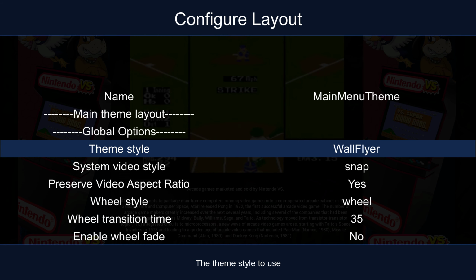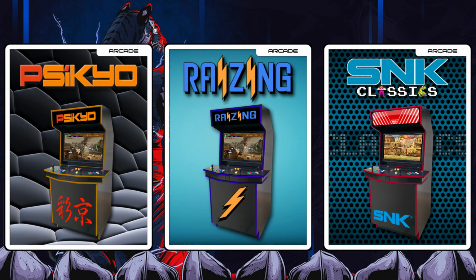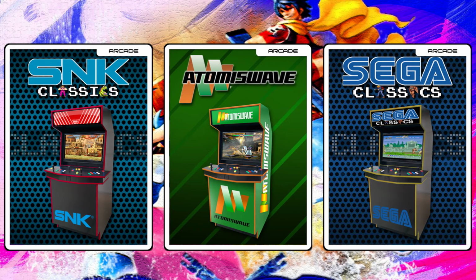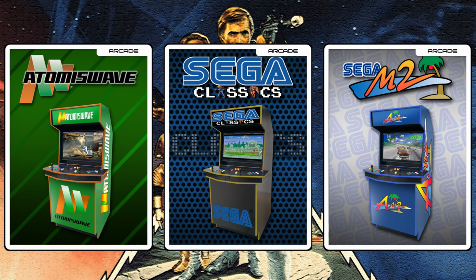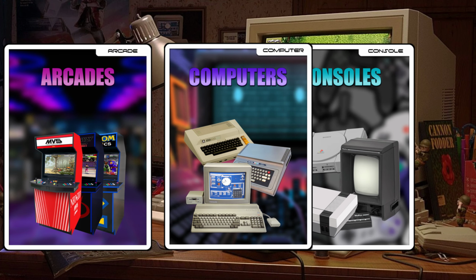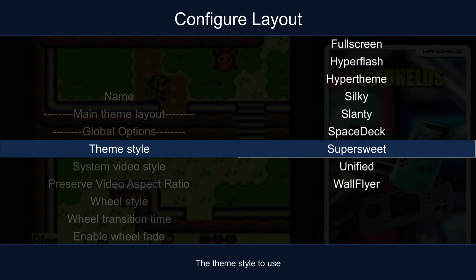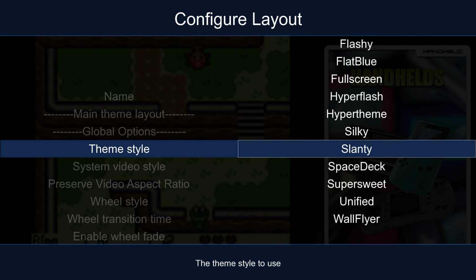We already saw Unified. Let's see what Wallflyer is. Now, you're seeing a little bit of a lag here, and I'm nearly 100% certain that that's because of the hard drive that I have it installed on. It's just a USB powered external hard drive. If your hard drive's faster, you're going to get less lag. And it's really slow, so that's on me. That's my fault.